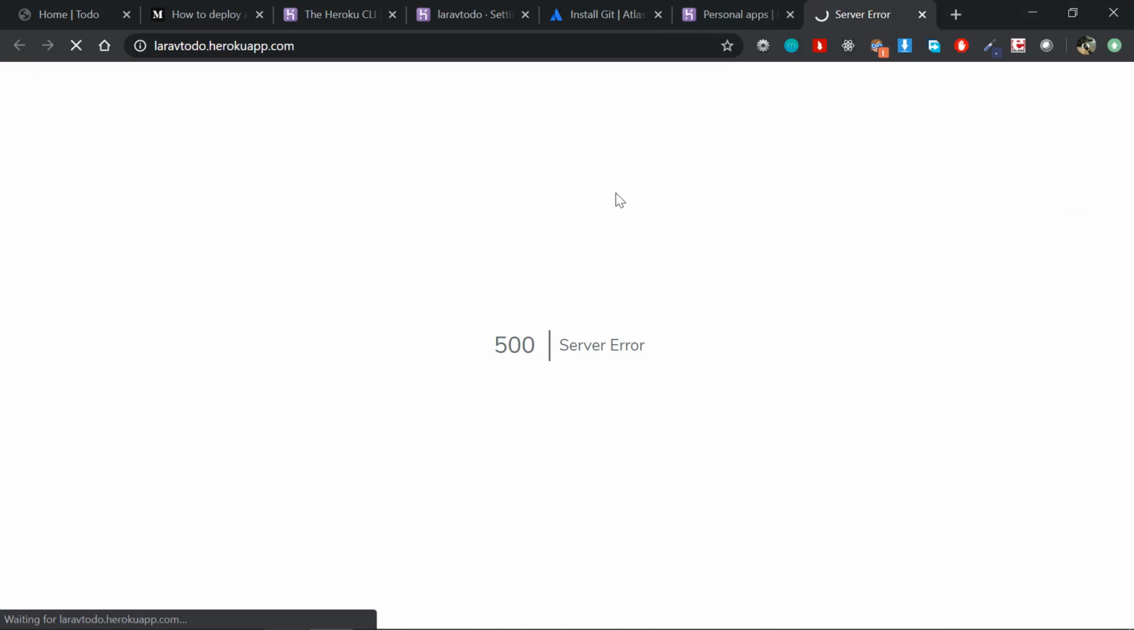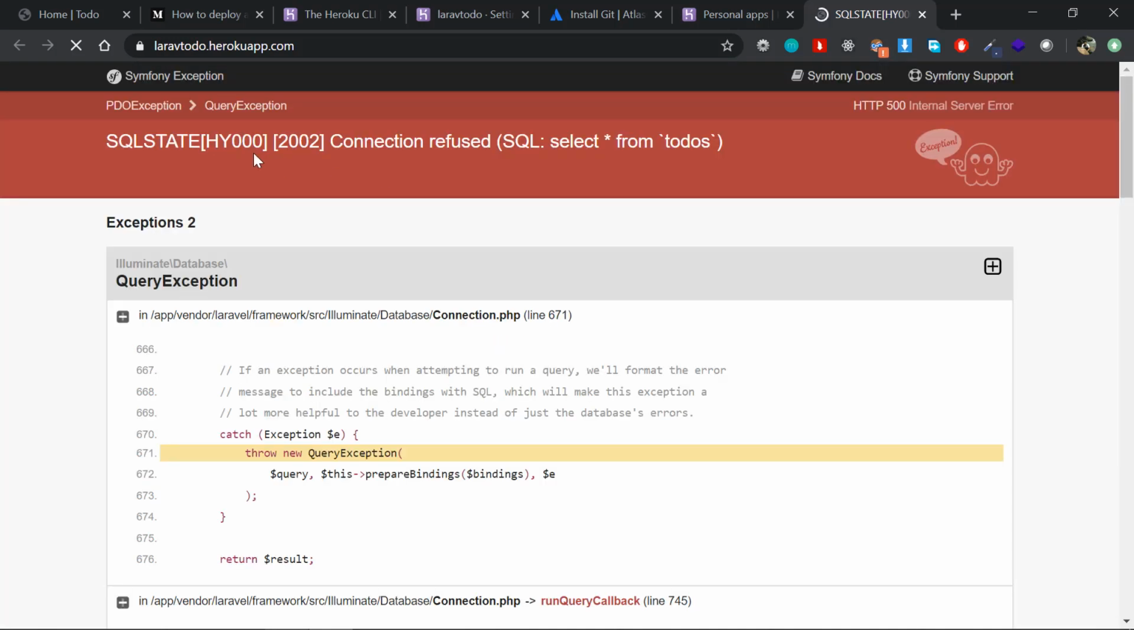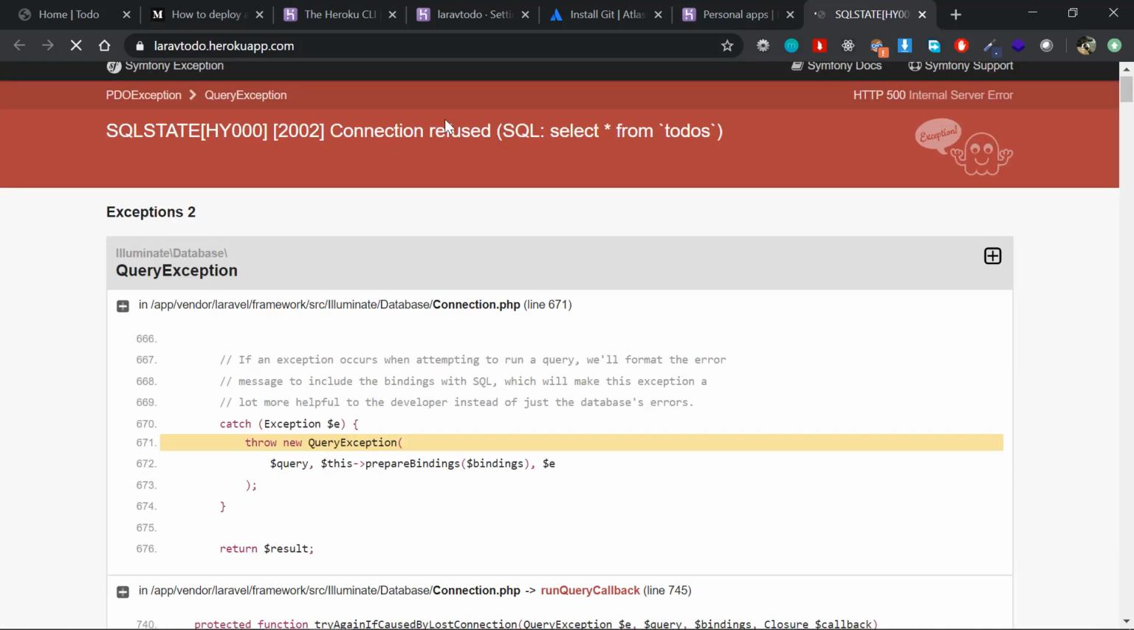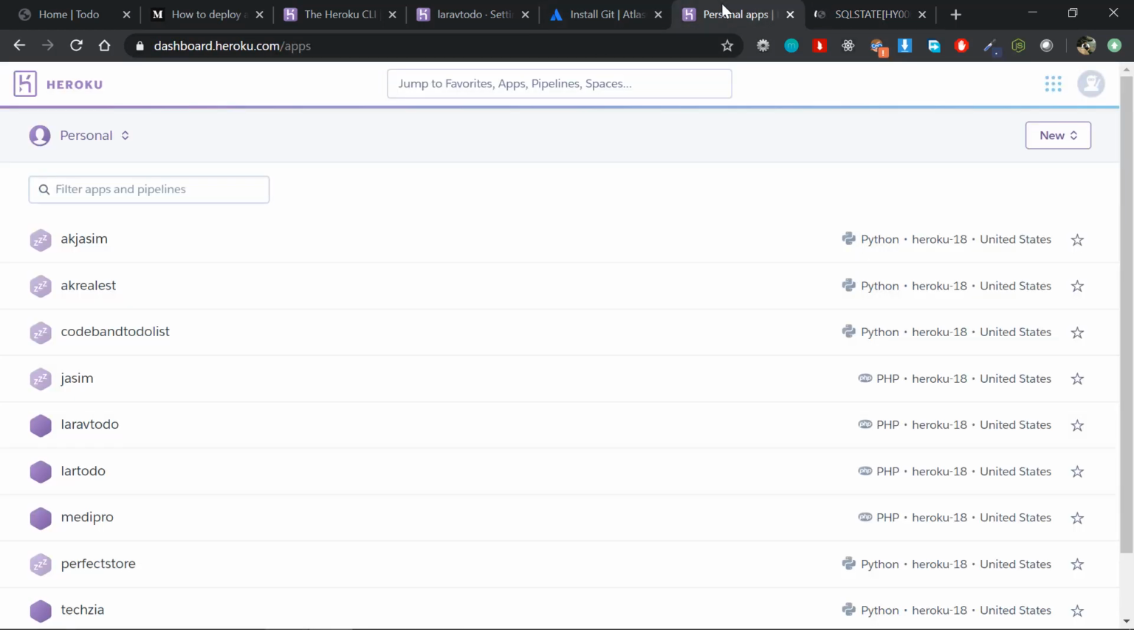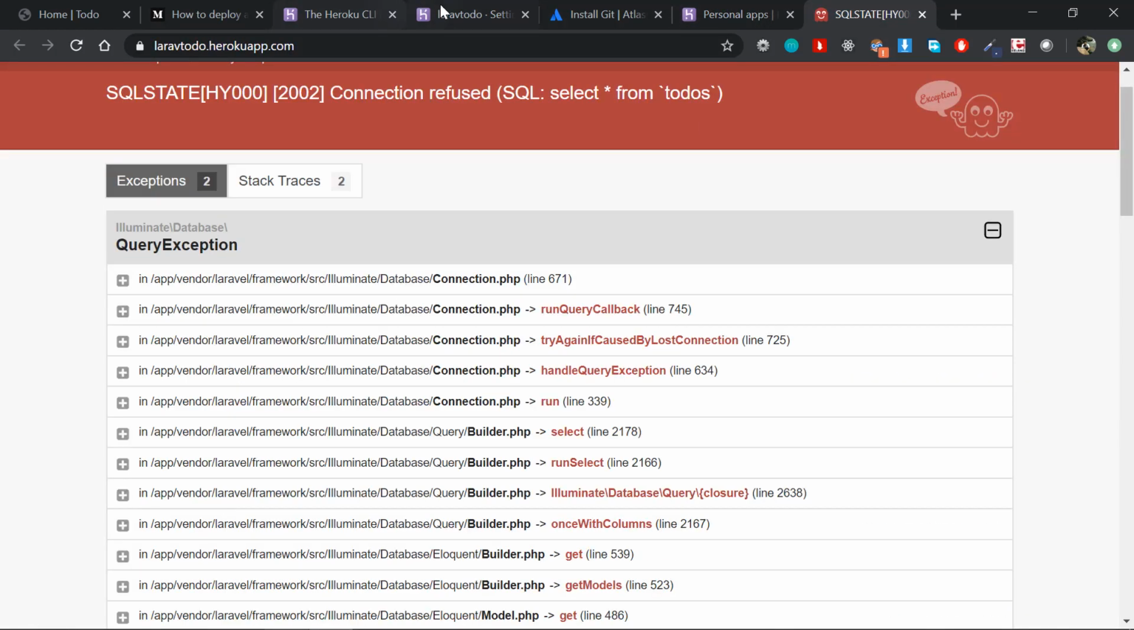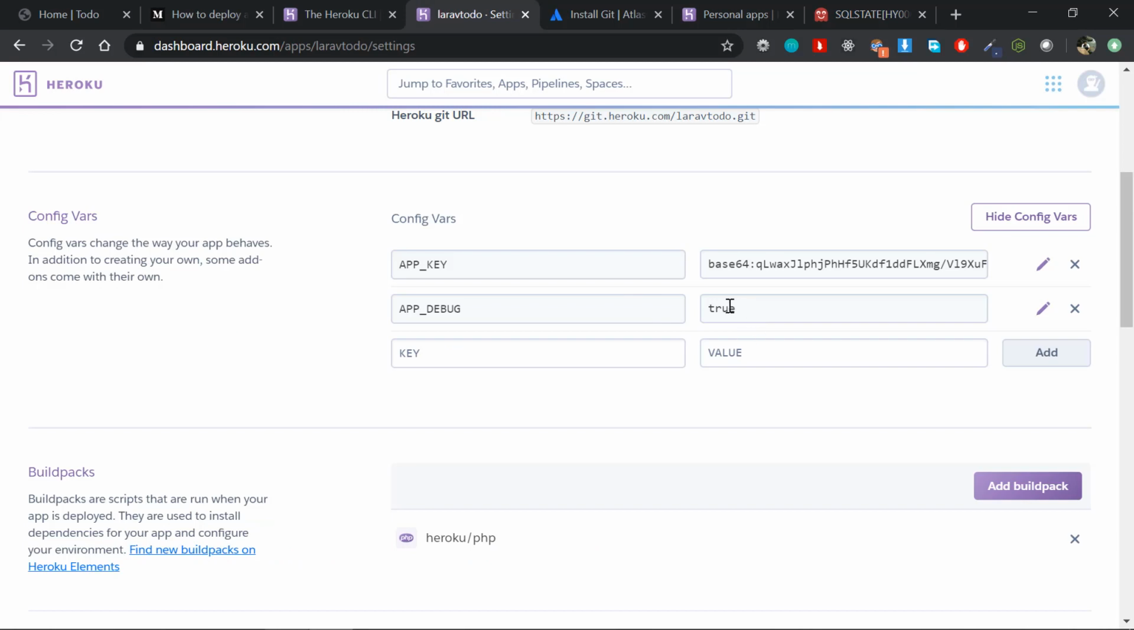What is the error that we are facing? It is saying the connection is refused because we haven't set up a database. This page shows because we have set debug to true. If it is false, or if this one is not set, then it'll just show you that 500 server error. Now with that being said, we have to make use of our database.